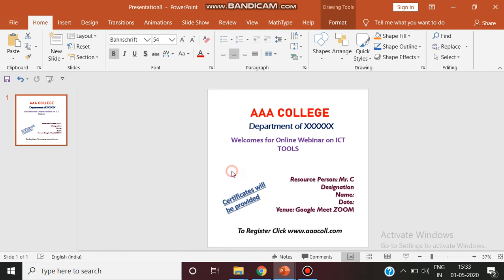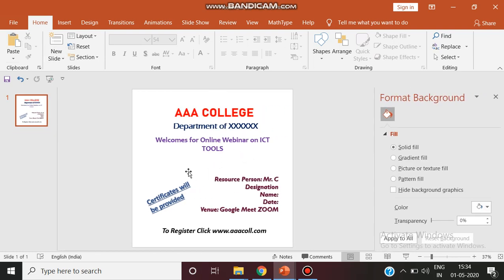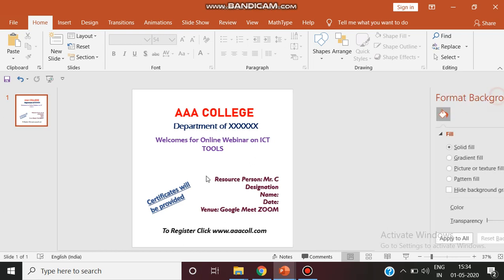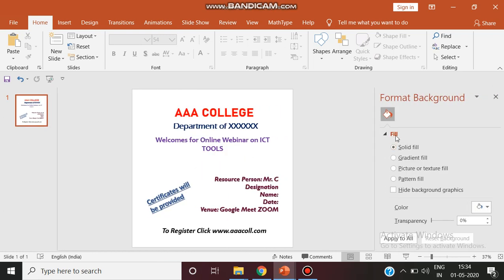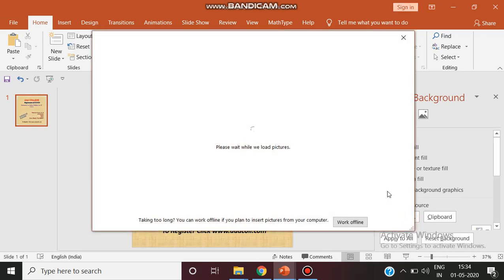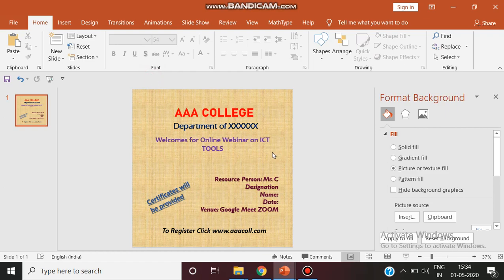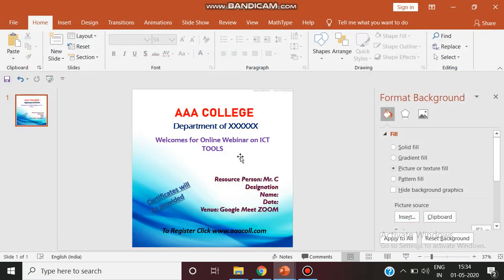And to give the background, I have already downloaded some background templates that I'm choosing from. Right click, choose format background. From the fill option, picture or texture fill, I'm clicking insert. From the file where I have stored these mesh designs that I downloaded, I'm choosing any one. Your invitation now looks like this.